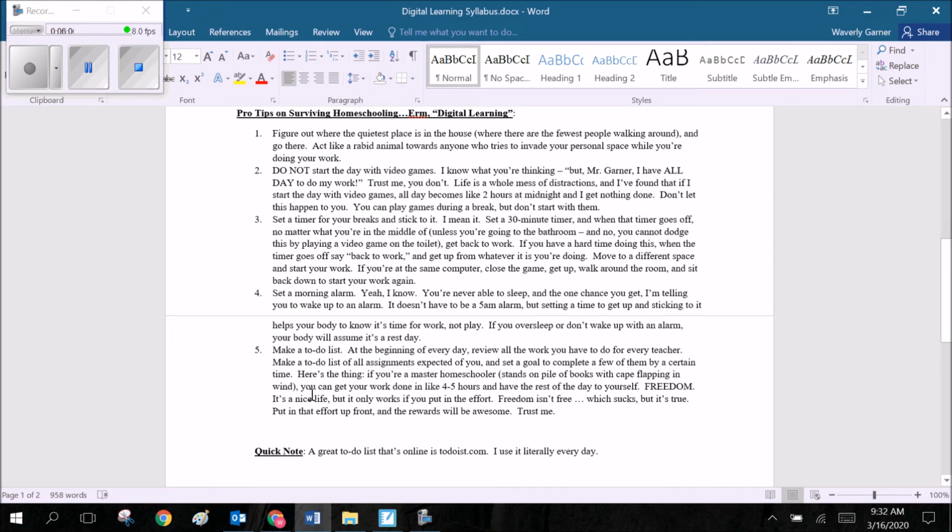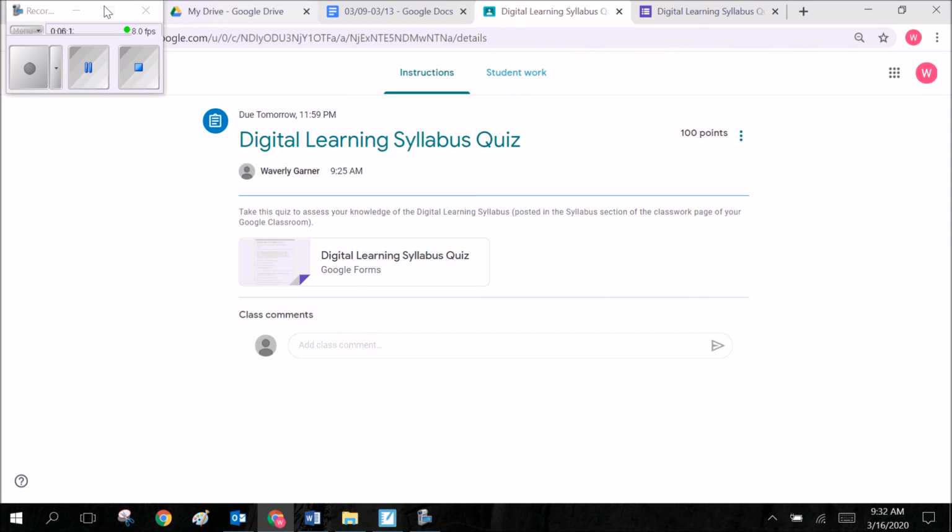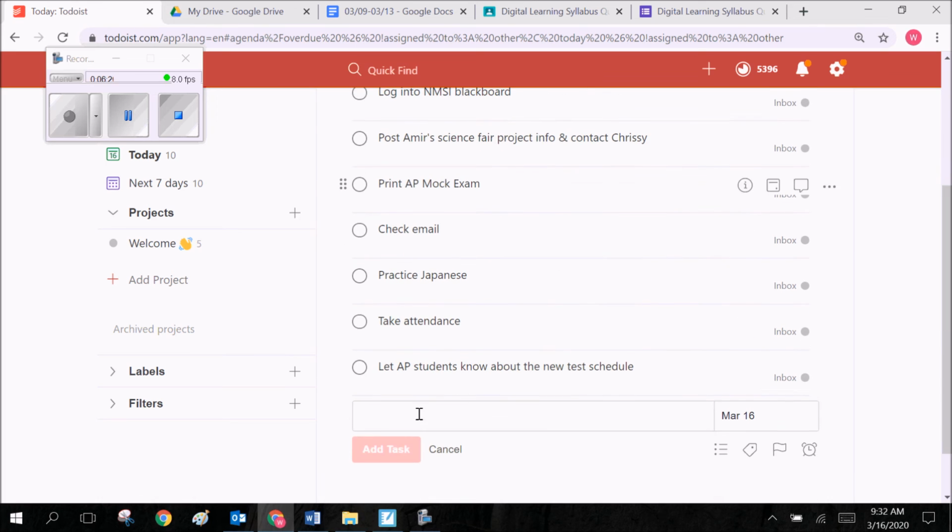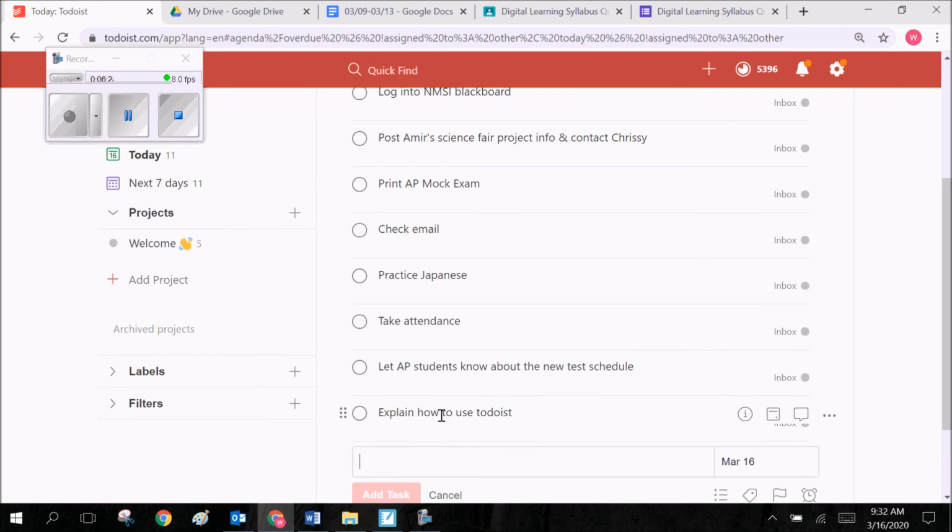I wanted to show this to you. So I recommend for your to-do list, todoist.com, and I'm going to go ahead and show that to you. Todoist.com is a really awesome website. It allows you to create a to-do list like this, and you can go ahead and put in anything, like explain how to use Todoist, right? And you can put it in there.